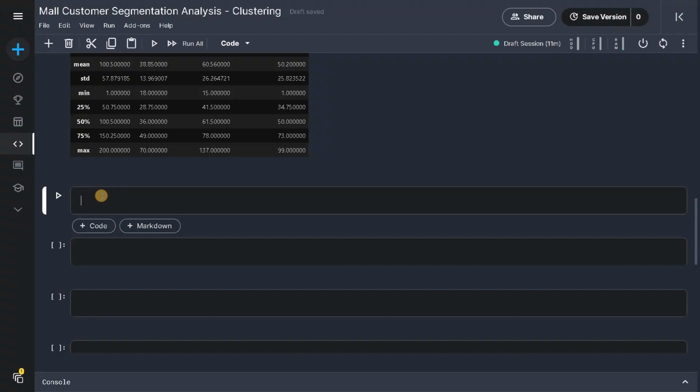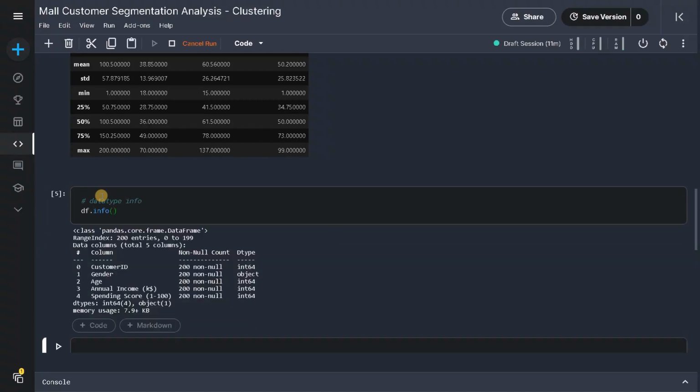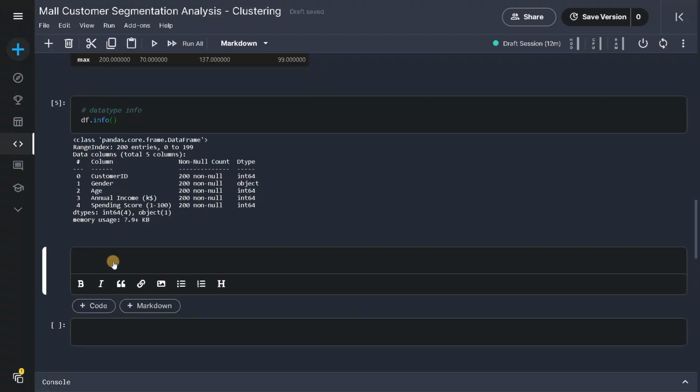We can see that in the data type info with df.info. Here only one is an object, so that is the category, and the others are integers, so those are continuous values. Customer ID, you can drop it. Let's get into the exploratory data analysis. As there are no null values, we don't have to worry about any kind of pre-processing.